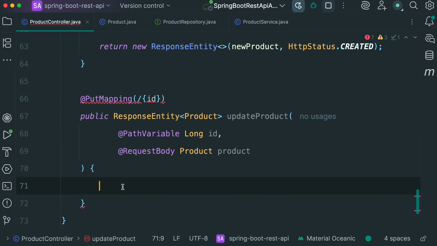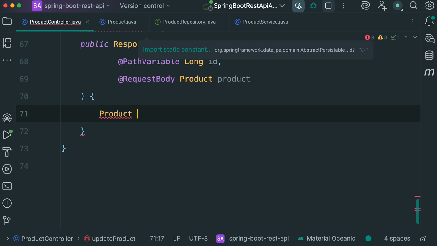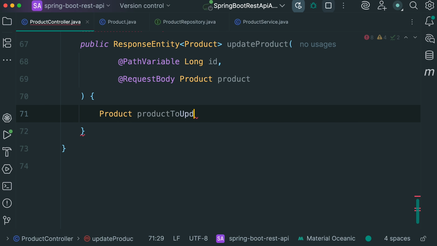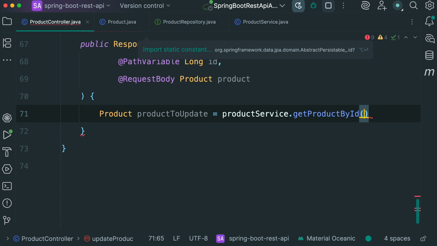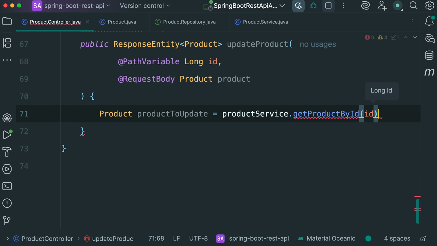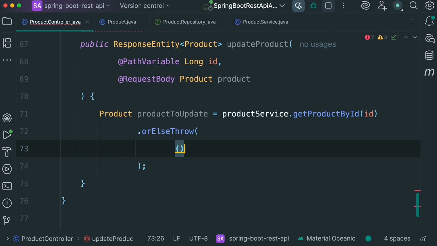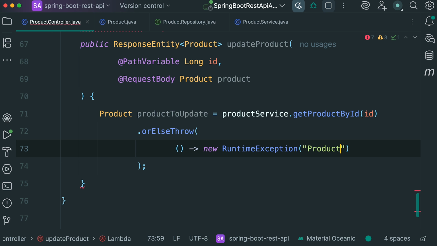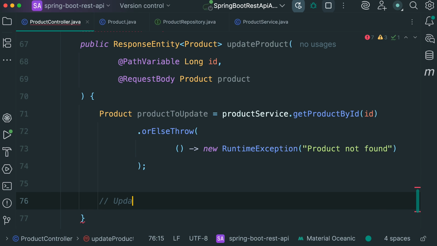Inside the updateProduct method, first we'll query the database to get the product by its ID. Create a new variable Product. The name is productToUpdate. This equals productService.getProductById and provide the id here. If the product is not found, use orElseThrow to throw a new RuntimeException with message "Product not found". If the product is found, we'll update it.